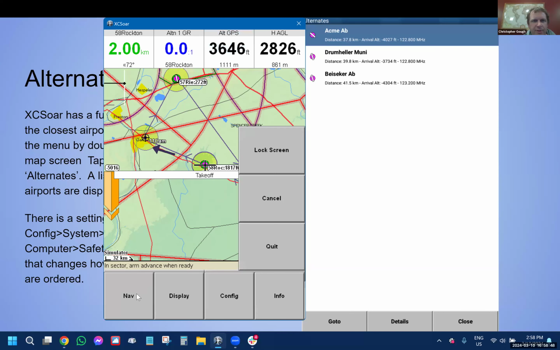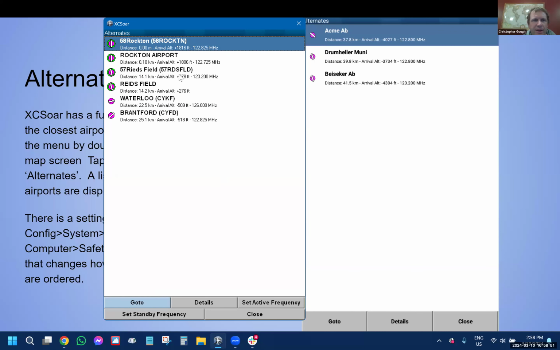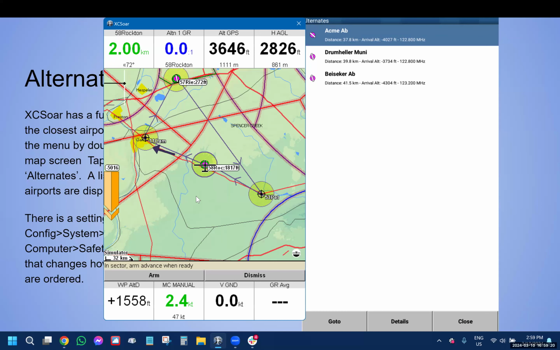So what I'm going to do is go into the nav and alternates. Now it's showing that we're well over Rockton, but it's showing Reed's Field. So this is including the 1,000-foot safety. If we fly there at the altitude that the computer has in for us right now, we'd actually show up there at about 1,300 feet above ground, not 278 feet above ground, because this includes the safety altitude. And the green rings around the symbol of the airport mean it is in glide range. That's correct, yeah.